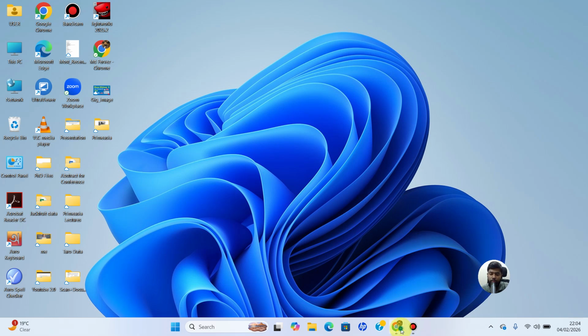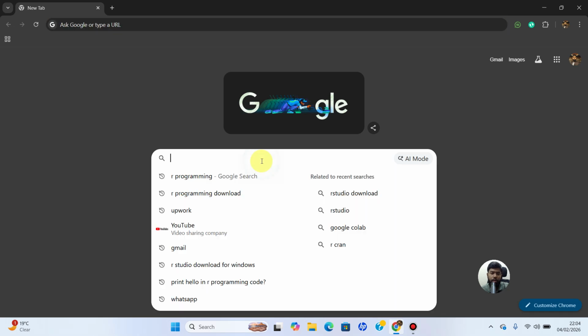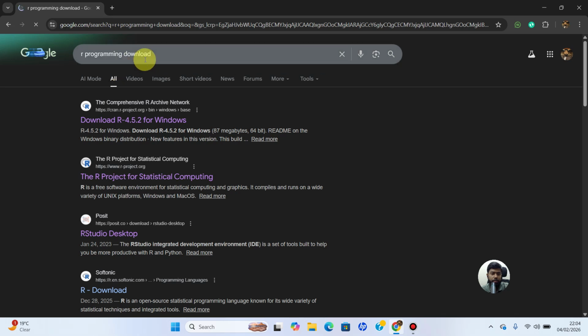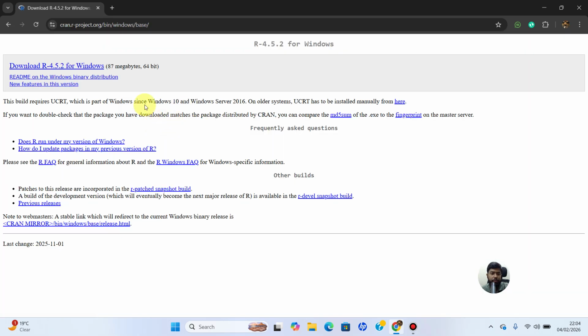So first we'll go to our browser and we'll search for the R programming download, and we will first select this website, download R 4.5.2 for Windows. We'll click on this and it will immediately start our download. You can see here it is downloading our R file.